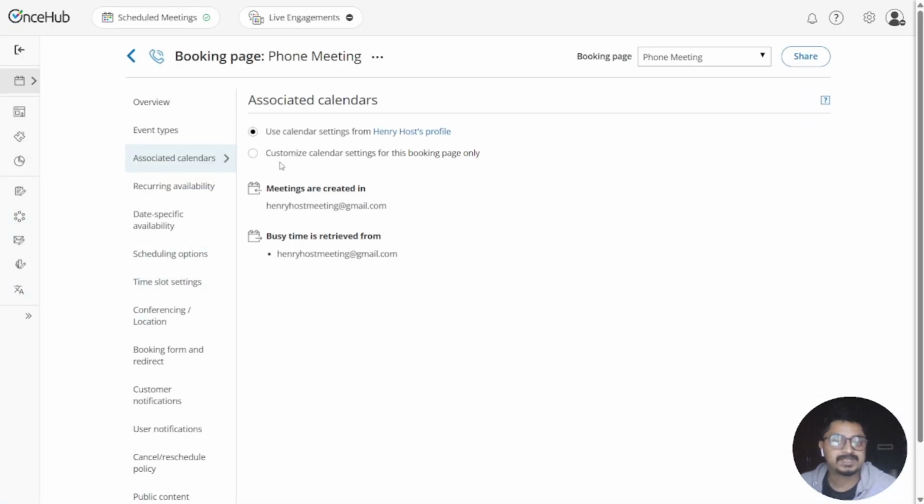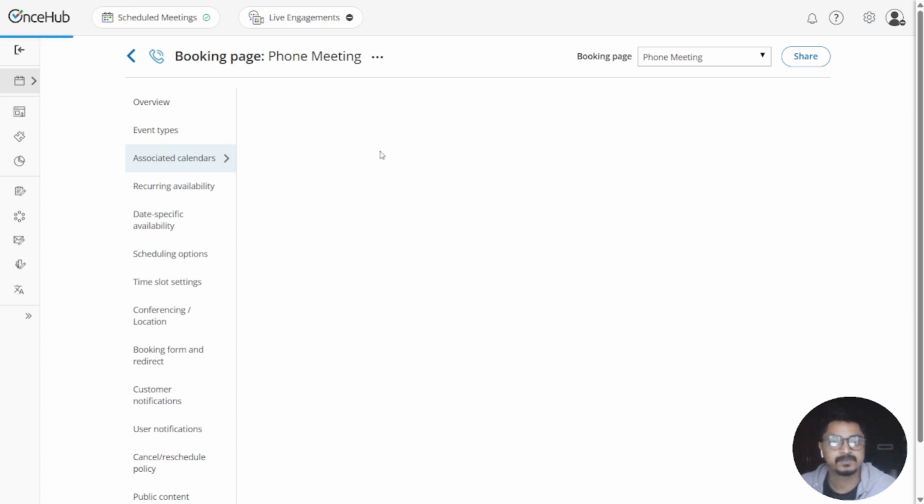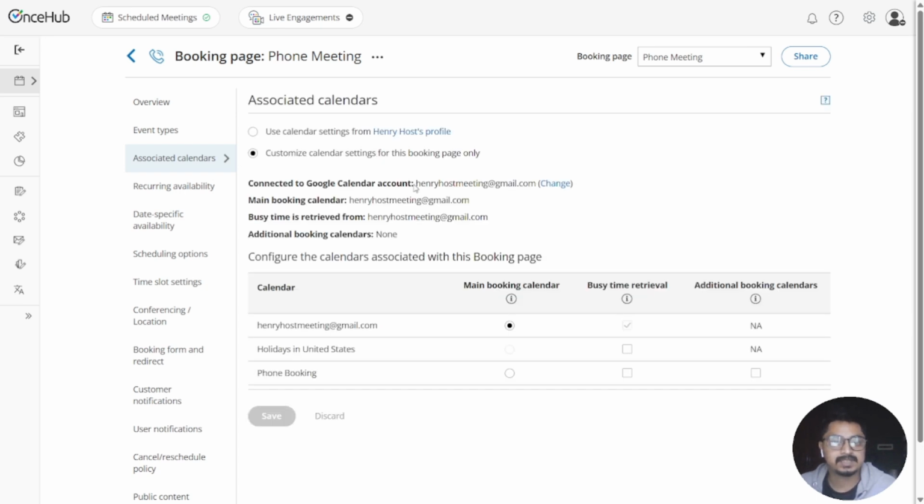So in order to customize this, we need to use this option that says customize calendar settings for this booking page only. Once I select this, I will get the option to select the phone booking calendar as the main calendar.